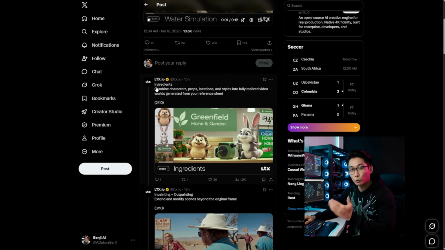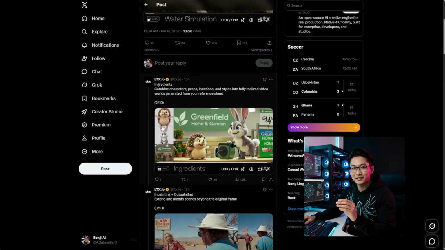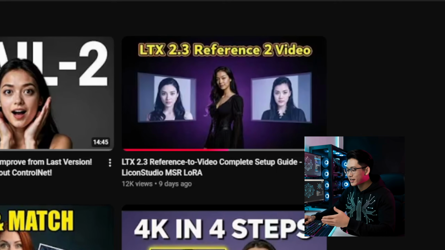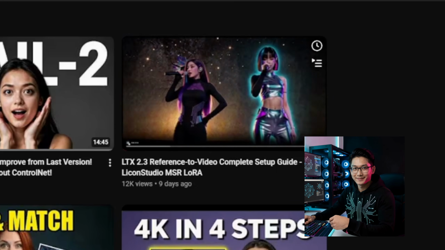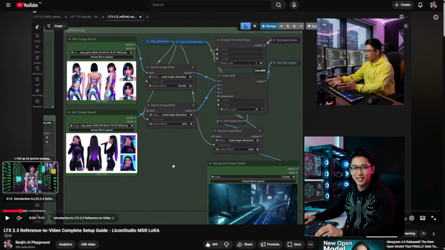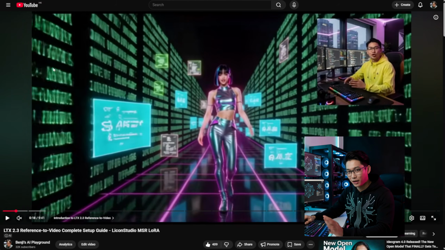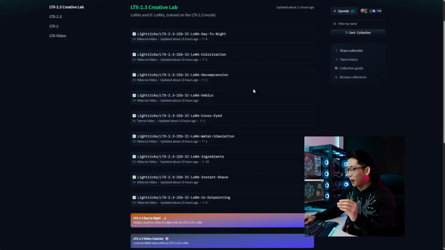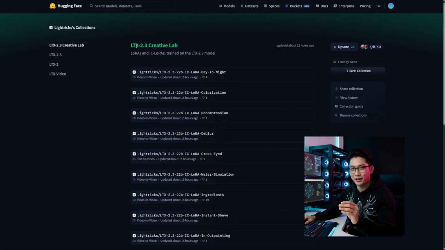Especially this one called the Ingredients model. Now, Ingredients is basically a reference to video LoRA, and we've talked about reference to video before, specifically the MSR-LoRA from Lykon Studio. If you caught my previous video on that, you saw how it works. You feed in multiple reference images, and it generates video with consistent characters and environments. Well, now the Lightricks team themselves have officially released their own reference to video IC-LoRA. So today, we're going to check out some examples running with this new Ingredients model. And on top of that, Lightricks just dropped a whole collection of new LoRAs on their Creative Lab page yesterday.